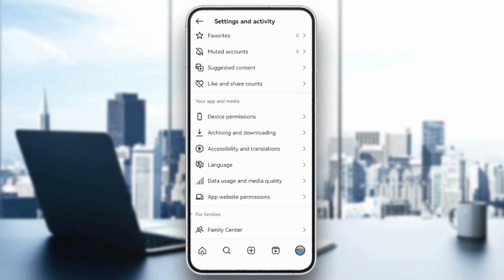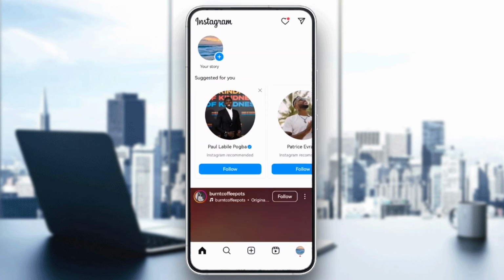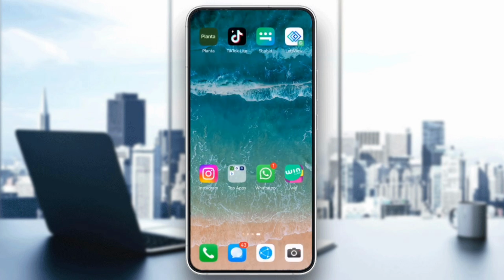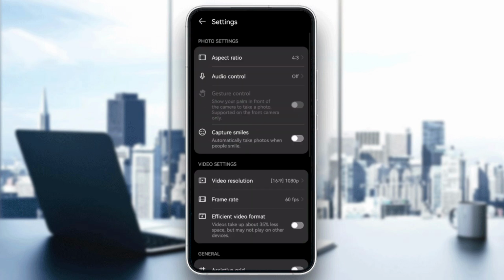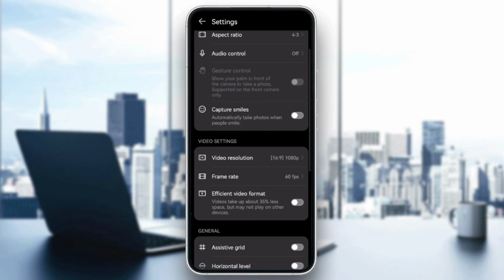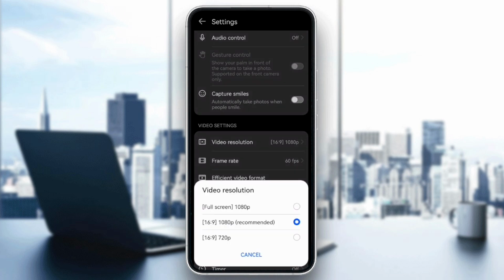Next, make sure you're taking photos or recording videos in the highest resolution possible. Open your camera, then go to Camera Settings and set the photo and video quality to high. This way, when you upload to Instagram, your content will look sharper.